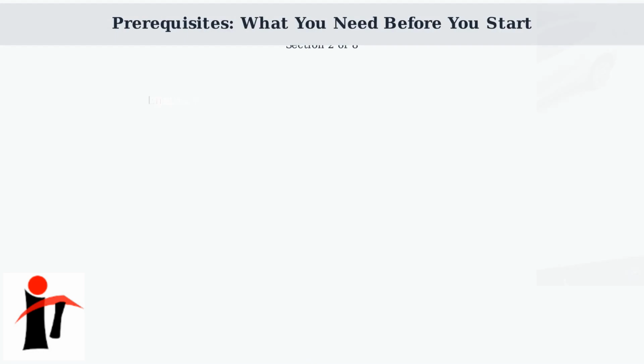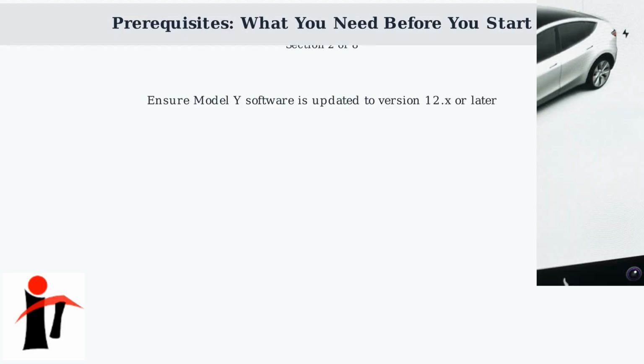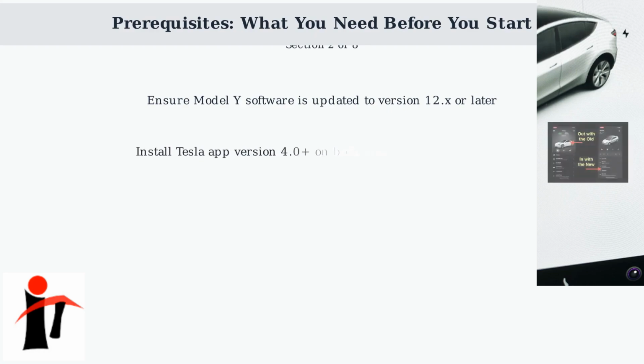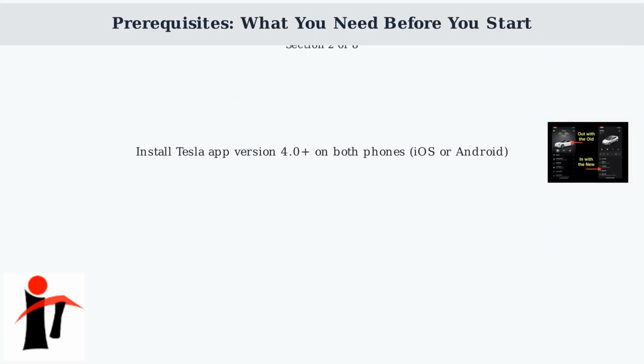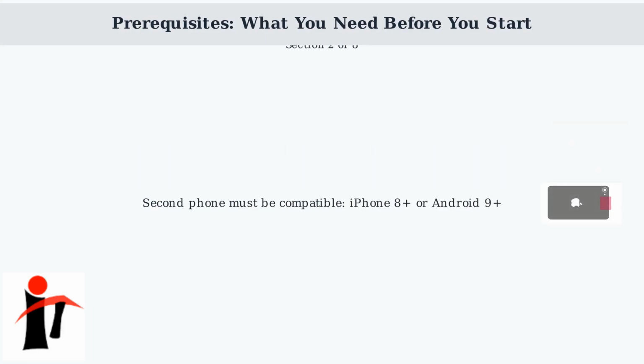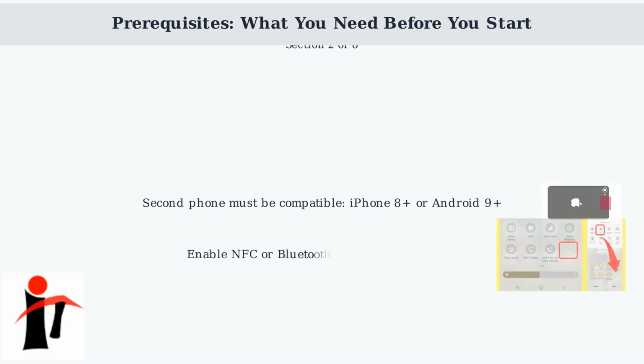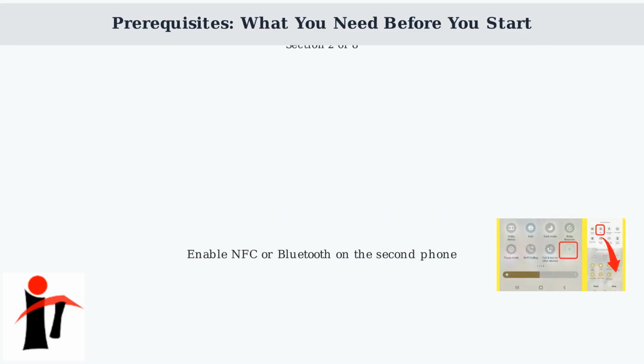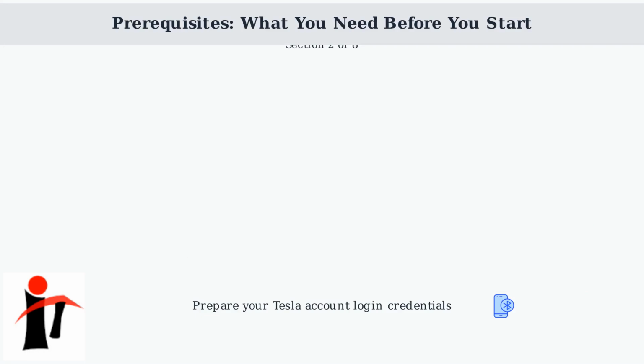Before adding a second phone key, make sure your Model Y's software is updated to version 12.x or later. This ensures compatibility with the latest features. You'll need the Tesla app version 4.0 or higher installed on both your primary and second phones, whether iOS or Android. The second phone must be compatible, an iPhone 8 or later, or Android 9 or later. Make sure NFC or Bluetooth is enabled on the second phone for proper connection. Finally, have your Tesla account login credentials ready to authenticate both devices.